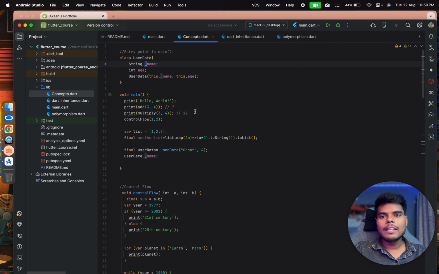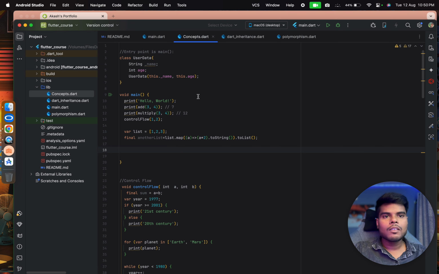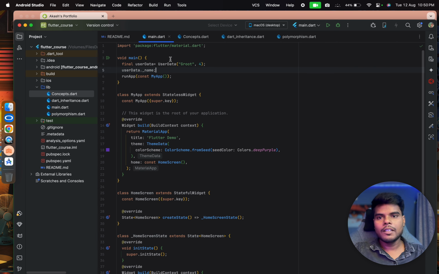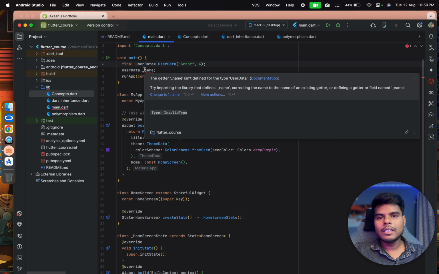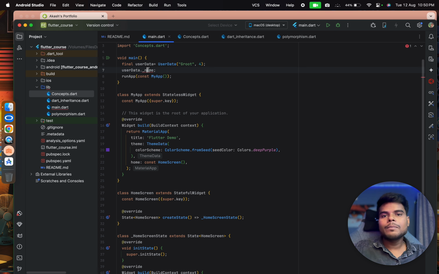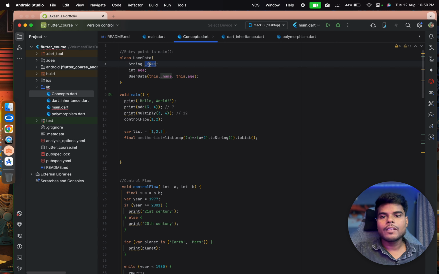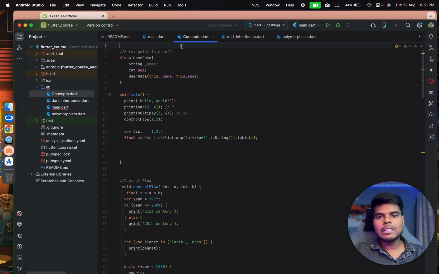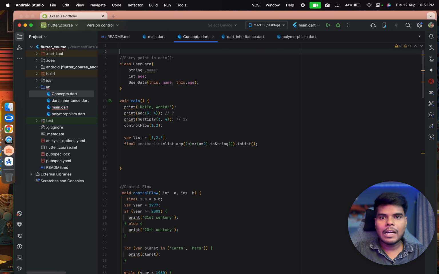Like in this file we can access it, but if we do this in another file, where we need to import it, it will say that the getter isn't defined for the type UserData. So it is private to the library. This can be accessed in this class, and anything which is mentioned as a part of this library.